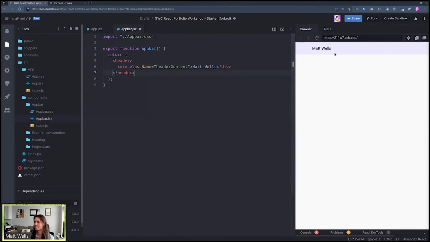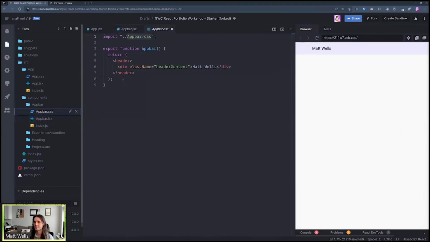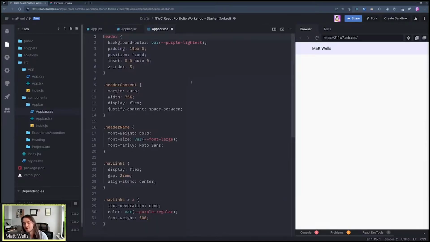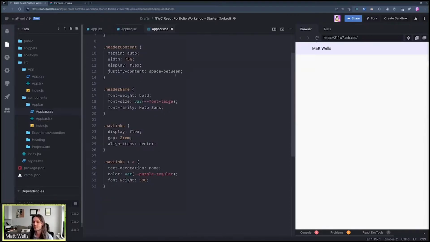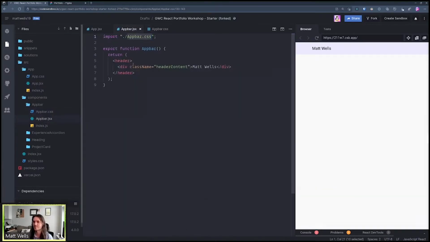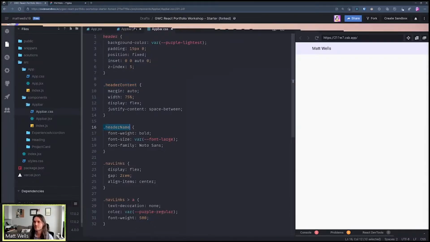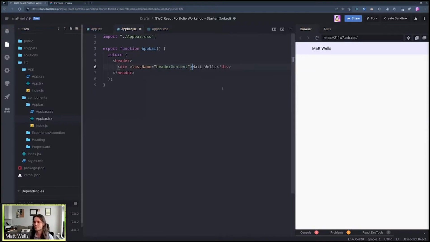It looks like it's not quite hugging this wall anymore. It's still not bolded though. So we can check out, we see we've imported this app.bar.css. We can open that up to see all the styles that Past Matt has previously set up for us. Thanks, Past Matt. So we have our header content. That's what we just added, that class name of header content. These styles are being applied to that div. And it looks like we have a header name class as well. So we can include that.